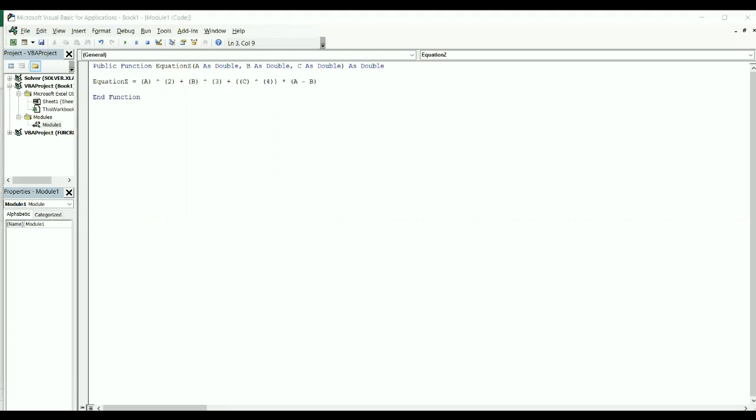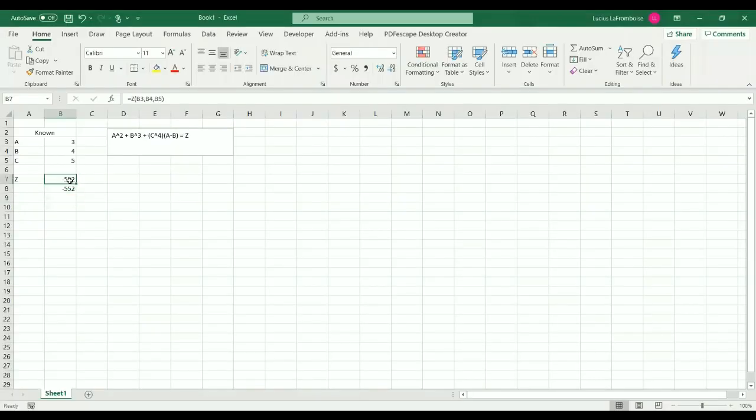Now if we go down here and hit enter, we'll try again. If you hit Z, there's no more Z, just the Z test. That's because we renamed it equation Z. Then B, and C, and we get the same answer. All we did was change the name.